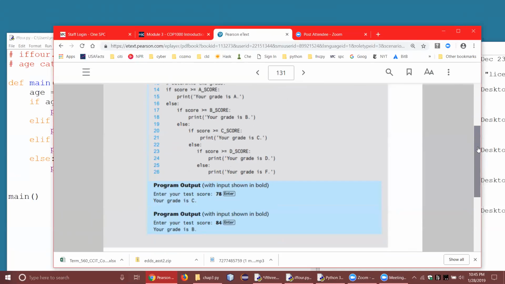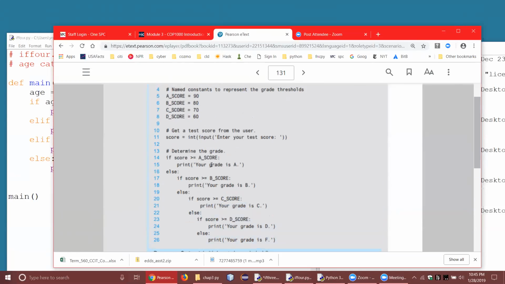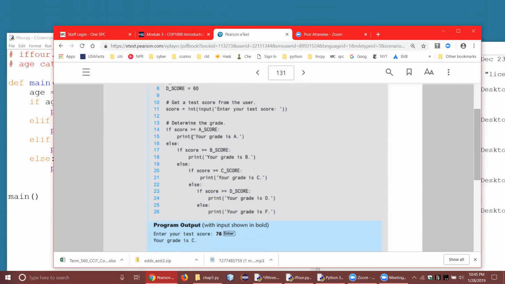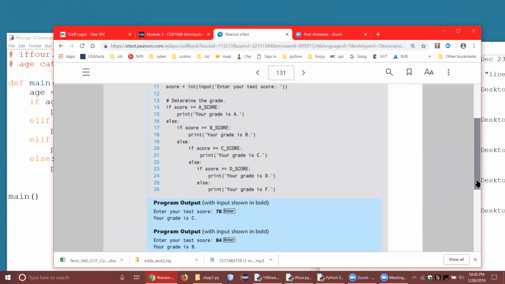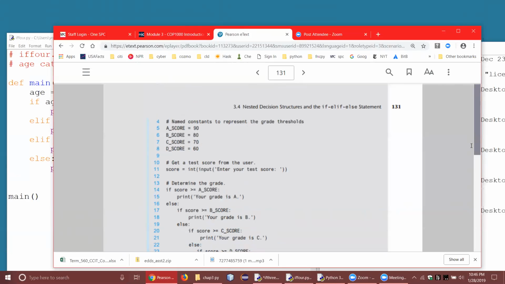Now, unfortunately, the version that they have here is another way of doing it. Instead of saying else and then elif, you can use else if with 2 lines. But it's kind of ugly, as you can see. It's a little harder to follow, I think. Much easier to do it the other way.